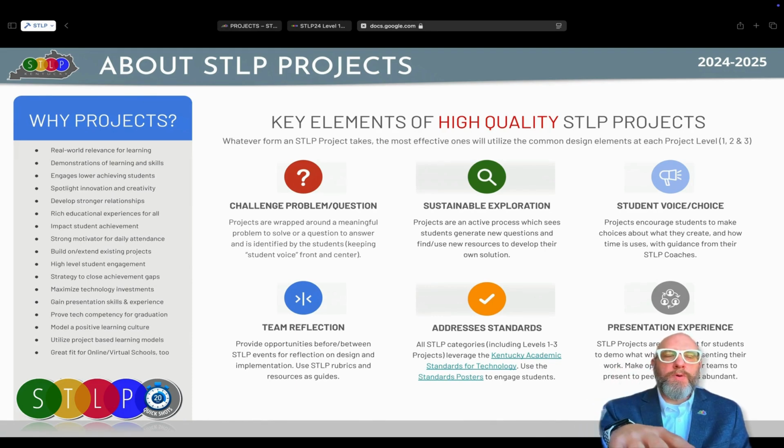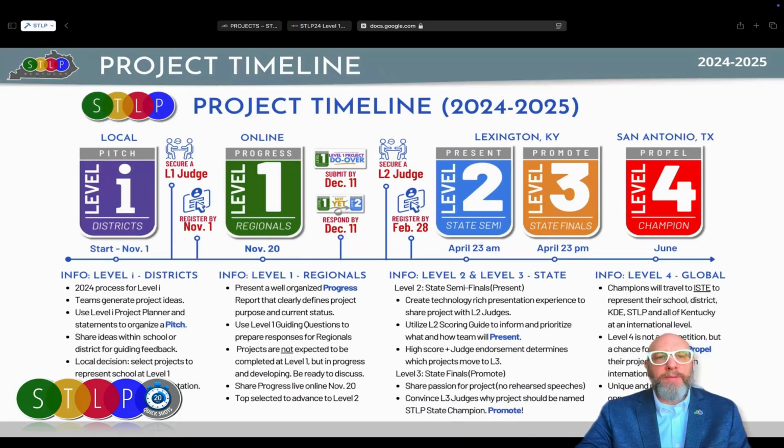This first page in the toolkit is very similar to the STLP project webpage. That beginning page where I first brought you to, a lot of the same information here. So you'll see that this is some explanations on why projects are important and why it's worth your time. And here is the project timeline.